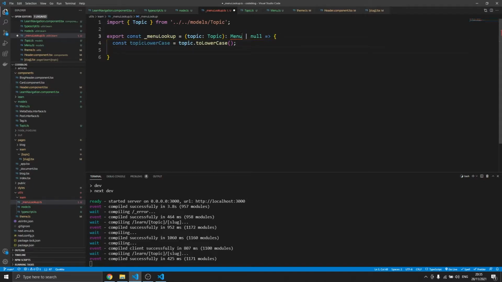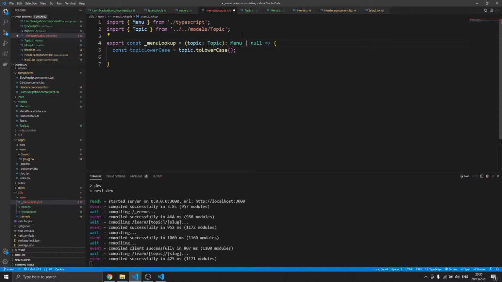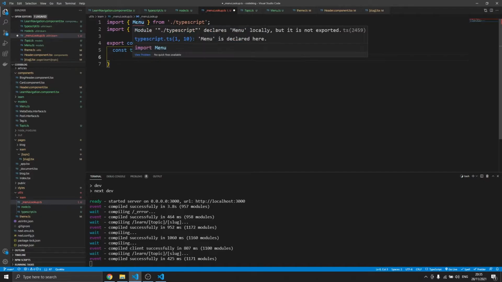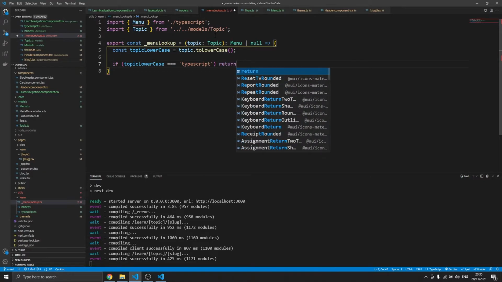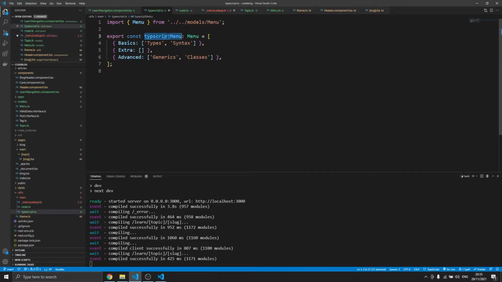Now, of course, we're going to need to import menu from our models, and then basically what we'll do here, we'll just say if the topic to lowercase is equal to TypeScript, we'll just go ahead and return the TypeScript menu here.